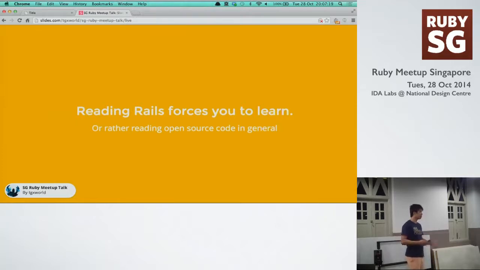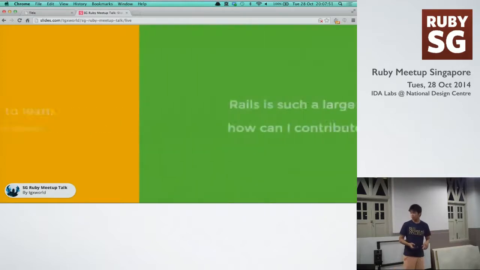One of the things is that reading Rails, looking through the source code, actually forces you to learn. If you read through Rails, it's a lot about metaprogramming in Ruby. But at the time when I applied for Summer of Code, I didn't even know metaprogramming. I didn't know Ruby well, or I had not read any books on metaprogramming. So when I wanted to start on it, I really had to read the whole book on metaprogramming in Ruby, so that I could understand what was going on in the Rails code. But I think this applies to any open source code in general. You just read open source libraries, and it'll make you learn.